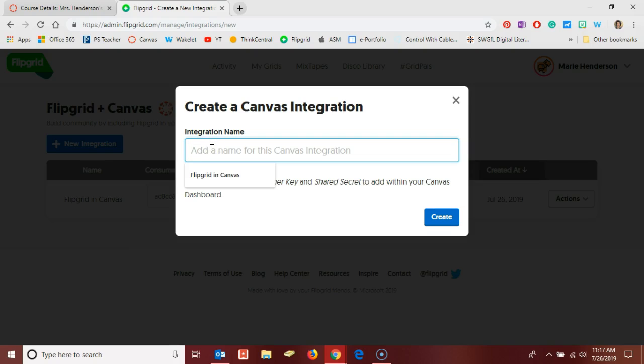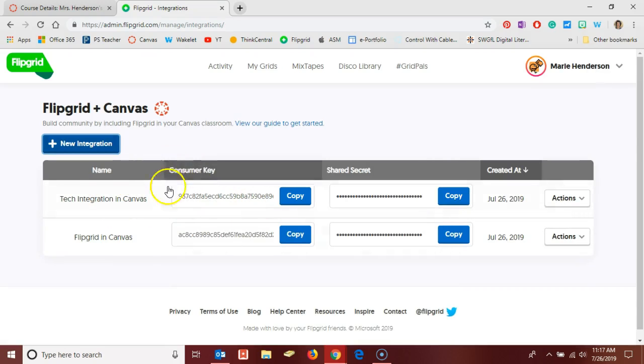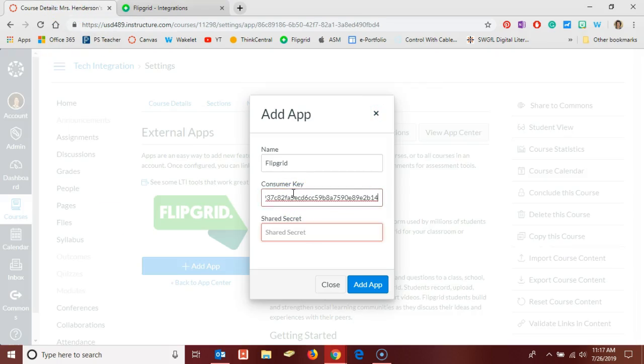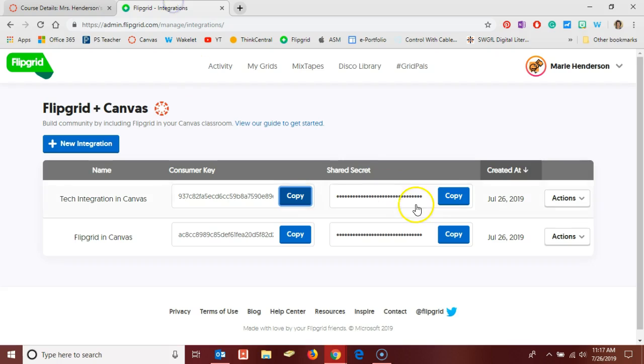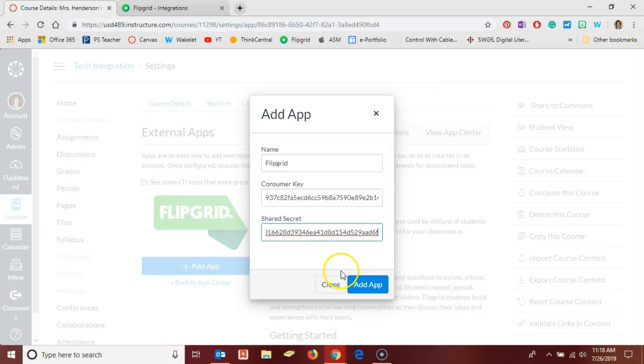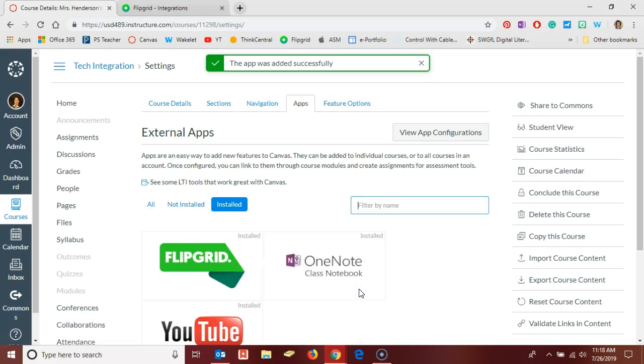This actually has to be done for each of your courses in Canvas. So this one is for my tech integration course. So I'm going to call this tech integration in Canvas. And so I'll click create, and then it generates here for me a consumer key and a shared secret, which I will copy and paste into my Canvas course. So I click copy, and then here in Canvas I'll paste in the consumer key and then the shared secret, and I'll click to add app, and now you'll see it's installed here in my course.